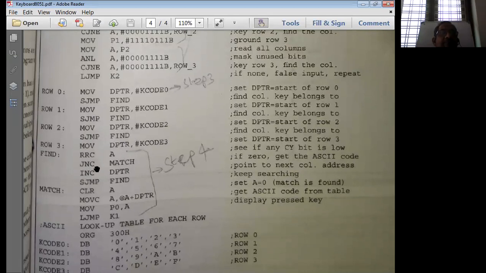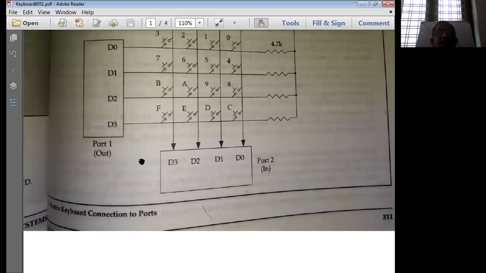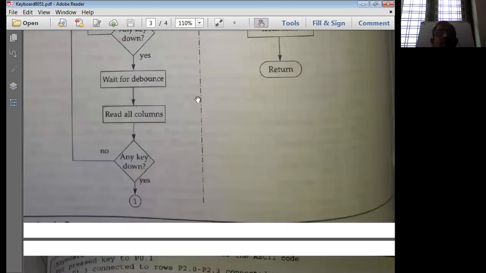Jump if no carry to match. That means control goes to jump if no carry. Carry means 1. No carry means 0. If 0 is detected, say first we are discussing pressing 9. So pressing 9 means what? Where is 9? Here is 9. Let us imagine that it has crossed row 0, row 1, and we are here in row 2. In row 2, the starting address has been taken here. Then it is going to check with this starting bit, but 9 is pressed. Here it should get 0. Let us see here now.